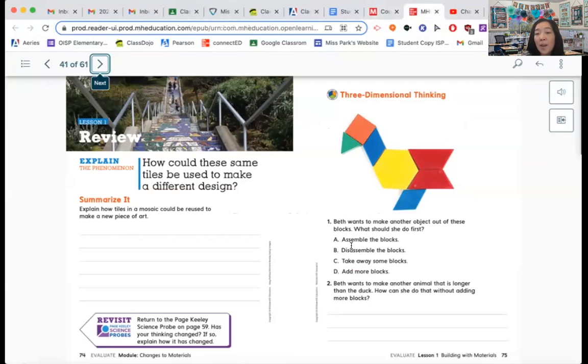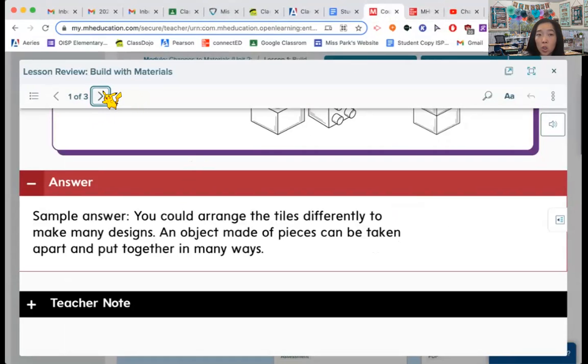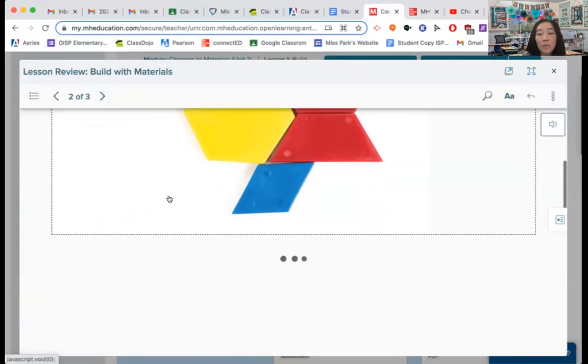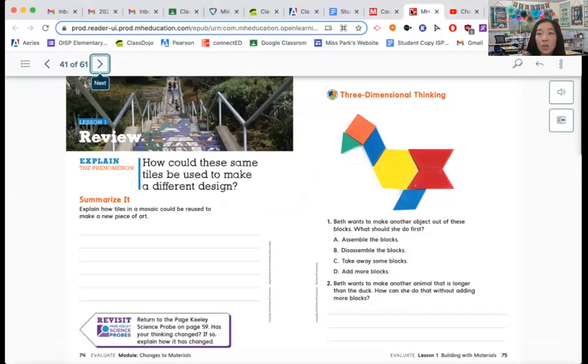Okay. Beth wants to make another object out of these blocks. What should she do first? So you guys are going to give me your answer choices. Okay. Do you guys think A, she should assemble the blocks? B, disassemble the blocks? C, take away some blocks? Or D, add more blocks?